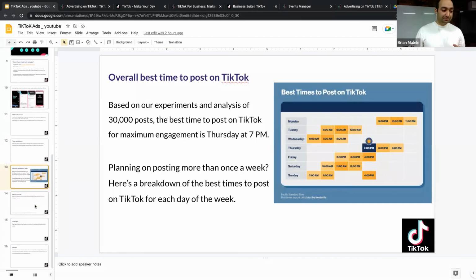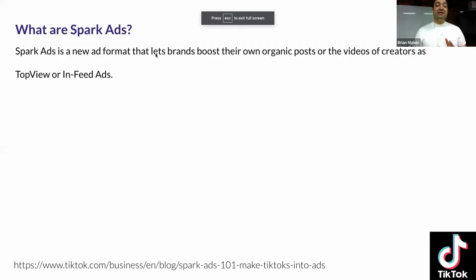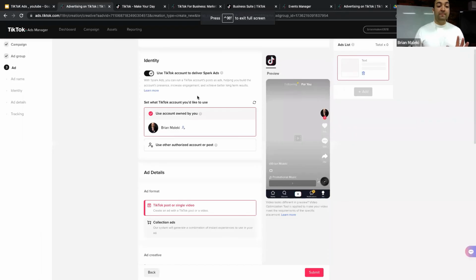Let me tell you. The Spark ad is a new ad format that lets brands boost their own organic post or the videos of creators as top view or in-feed ads. So let me explain more. Basically, when you turn this on, like you want to select a Spark ad, then when people see your ad, they can recognize your identity. Basically, this is Brian's page. Okay, now this is my own page, and they can see the handle is Brian Mollicky.